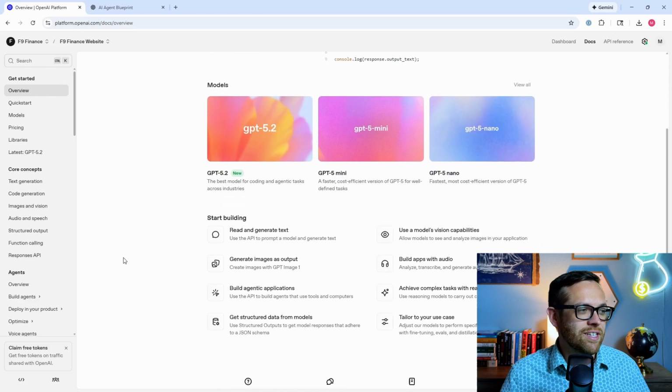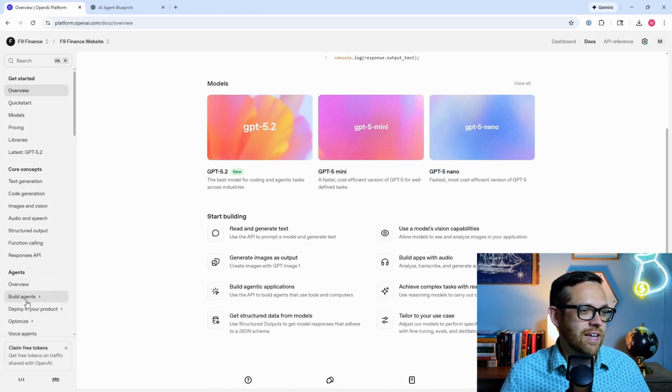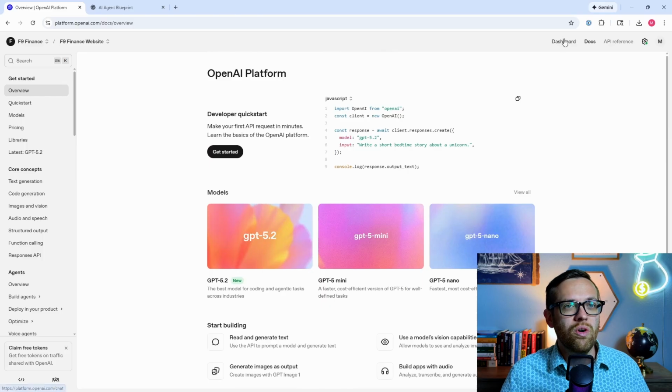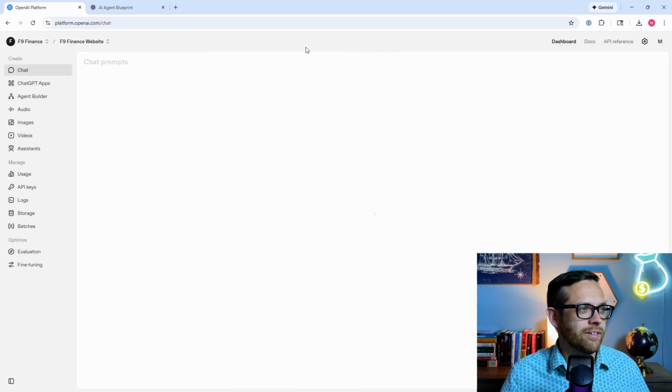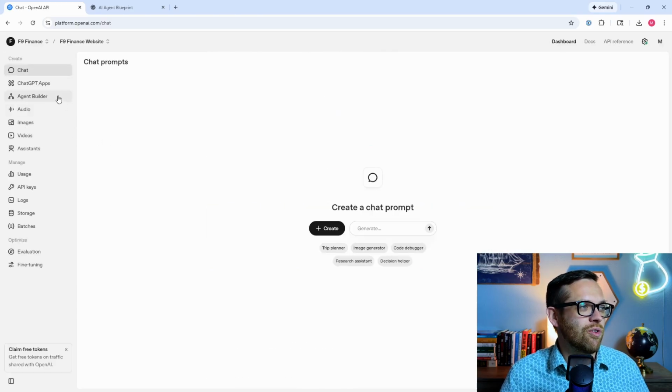But again, for us, we're going to go down here to Agents and Build Agents. Now, there's another way to get here. You can also just go to Start Building and come down to Build Agentic Applications. Or you can go to your dashboard, and under dashboard, you can also just go right to Agent Builder. So lots of different ways you can get there.